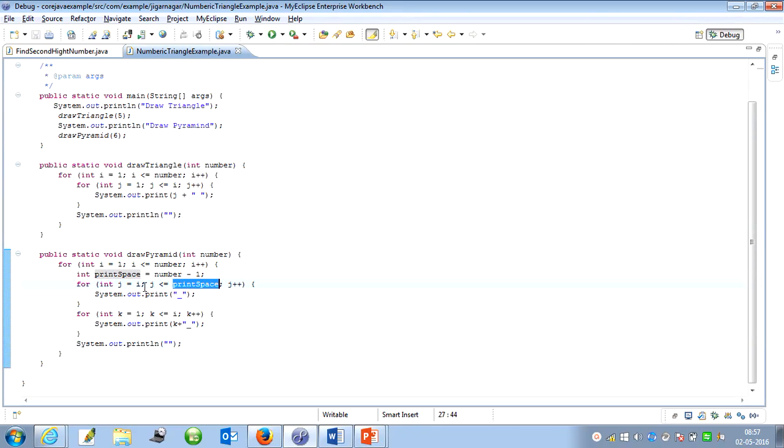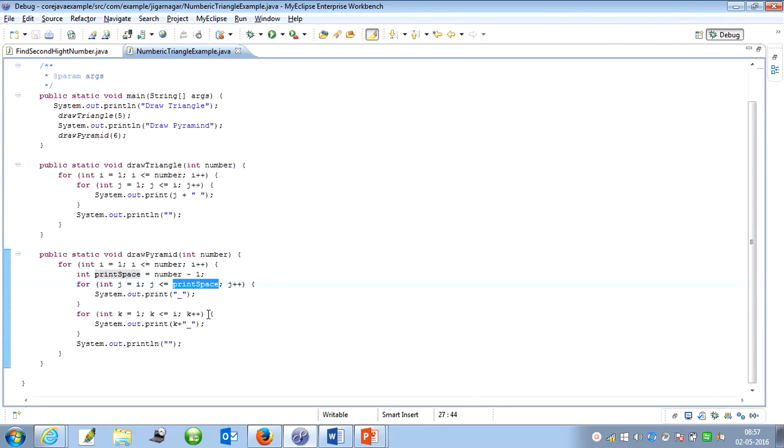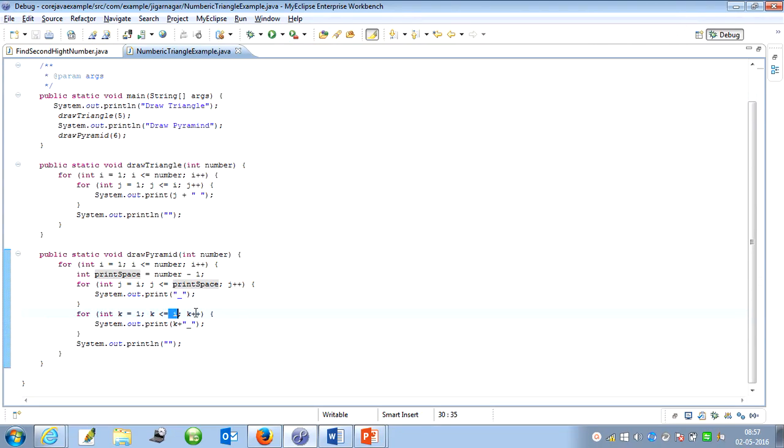So j starts from the index of i, whatever the index i is. Right now the i index is 1, and it prints spaces, the number being 5. 5 minus 1 is 4, so we have to print 4 spaces. And finally, we have to print the numbers up to the index. So what I did is k equal to 1, k less than or equal to i, and k plus plus. So I print k, and finally I put one space. Again, you can see that it prints the 4 spaces, then prints a value, and again prints one space.